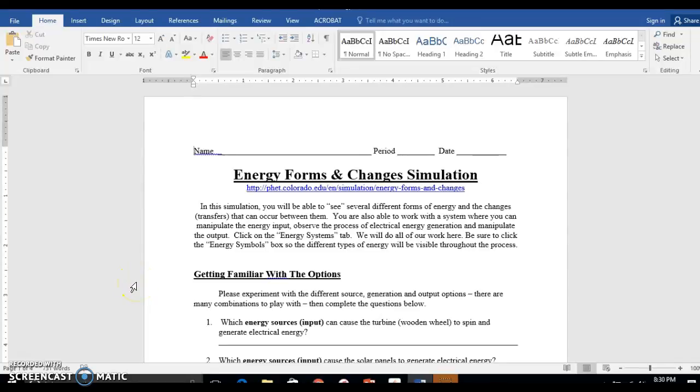Hello there. So this Thursday's assignment is an online simulation. So it should be pretty fun. And we're going to go to a website called PHET, and that's P-H-E-T, just as you can see right here in part of the URL. I'm going to show you how to get to the simulation, and then we're going to see what this worksheet wants us to do once we're there.